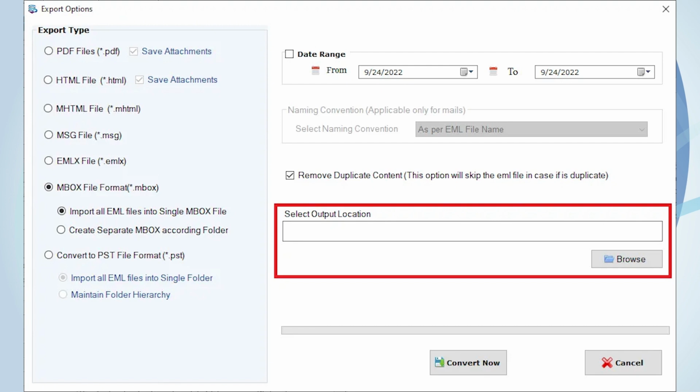Step 5. Choose destination path. Select where you want your converted MBOX files to be saved. Simply click on Browse and choose the desired folder or create a new one. You're in control of where your data goes.